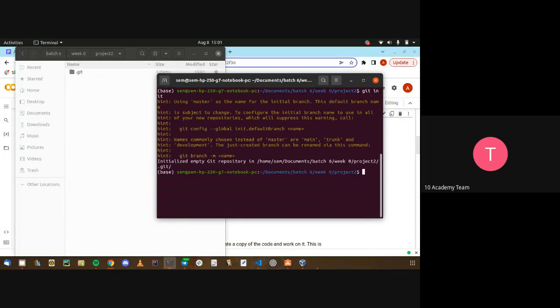And so what this git init has done is it has created this .git folder. That means this project two directory is now trackable by Git. And so any changes that we make, everything that we do is going to be tracked by Git.